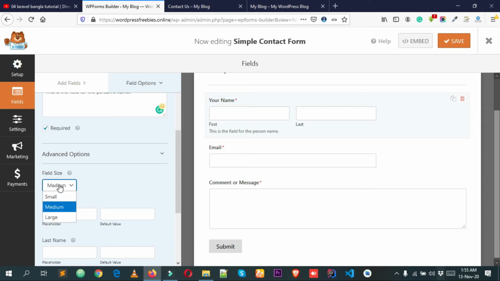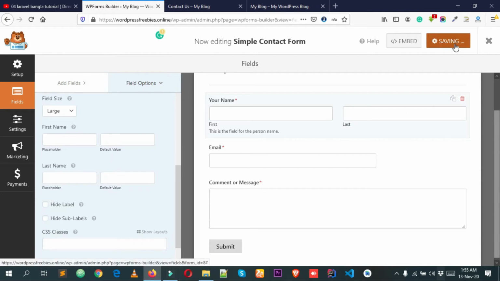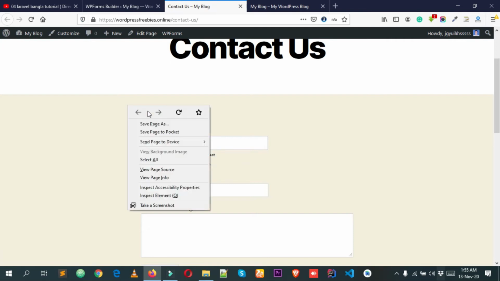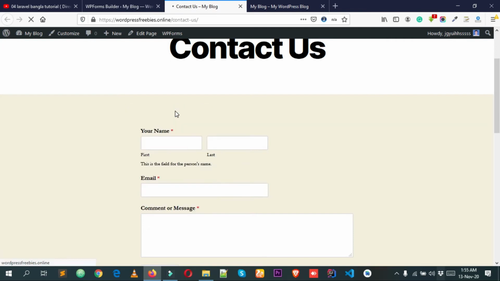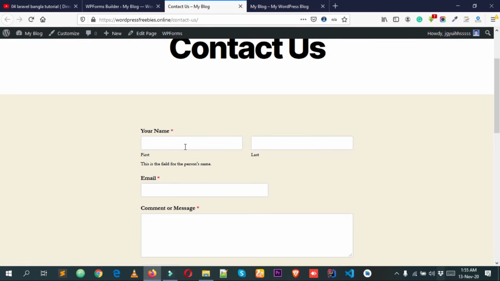Simply click here, you'll get three different options: small, medium, and by default it's medium, and if you want to make this large, simply click here, large. I want to keep this large. Okay, you can see that, and after that simply save here. And if I again come back to front end and reload this page, you can see that the form field has become so much bigger.